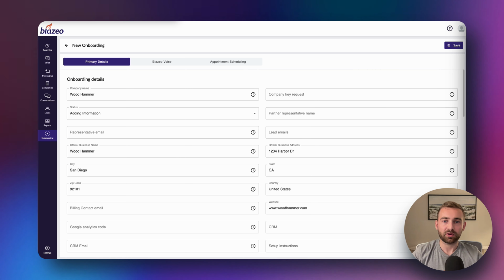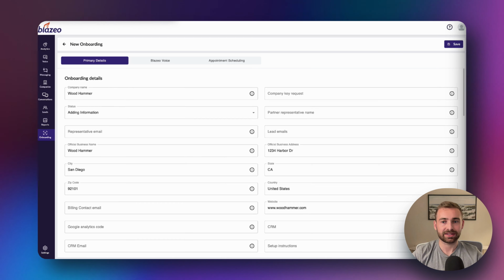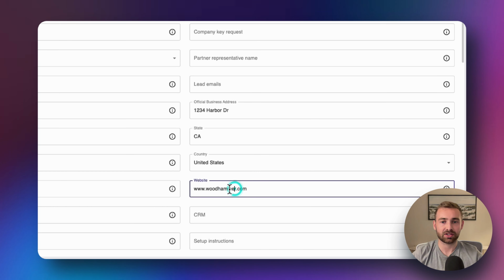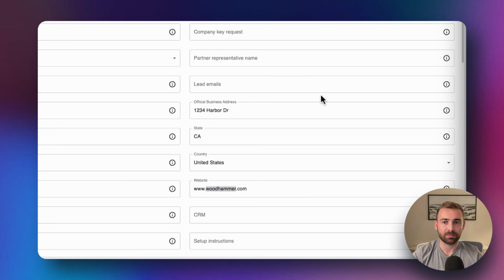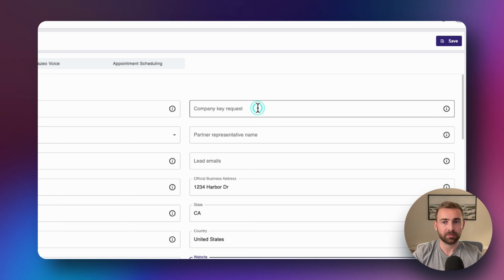The company key refers to a specific key that is embedded inside the line of code that is created for your customer once setup is complete. What we recommend all of our partners to input here is the text contained inside your customer's website URL. In this scenario, our customer's website is www.woodhammer.com, so we will just input Woodhammer here. You're welcome to input anything that you'd like though.